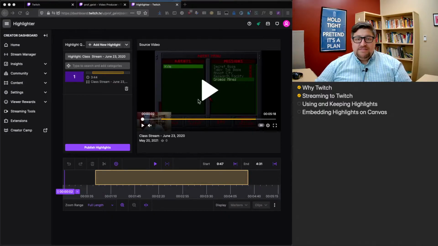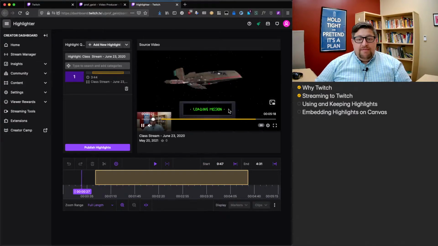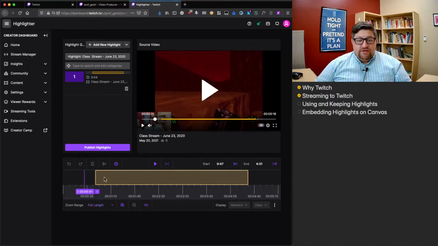Here's how it works. When you click on that highlight button, you get a view of the stream and you get a timeline. This timeline allows you to set where your highlight will begin and end, and the yellow bar represents the length of the highlight. So if I hit play here, we'll watch Tiny Josh here play Dark Forces, one of my favorite computer games from when I was a kid. And maybe we don't want the loading screen. Maybe this is where we want to start.